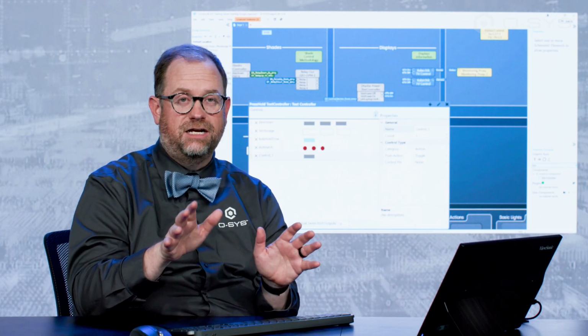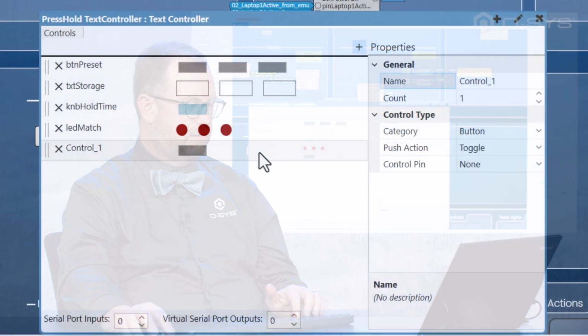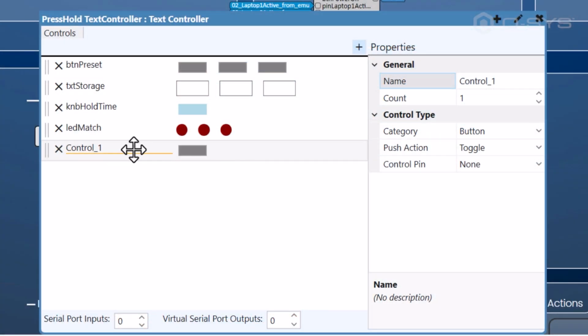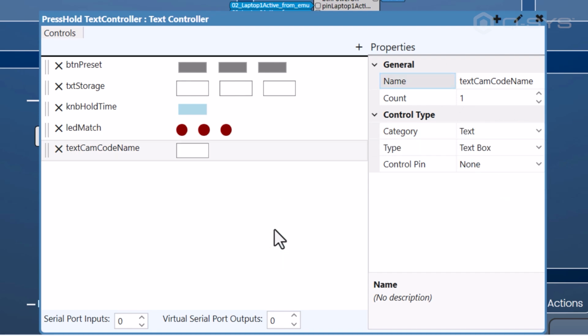Nothing wrong with wiring flags. I like this way better. Anyway, it does kind of help with scaling. So there's that. What did we say this was going to be? This is going to be our text box. I had already clicked it. All right, so text camera code name. Text cam code name. And we're going to make it a text box. So there we are.